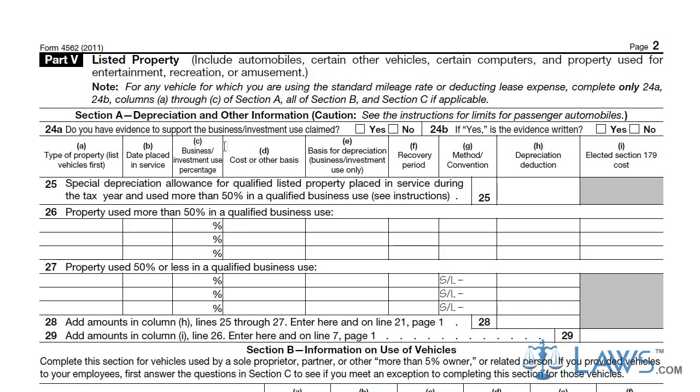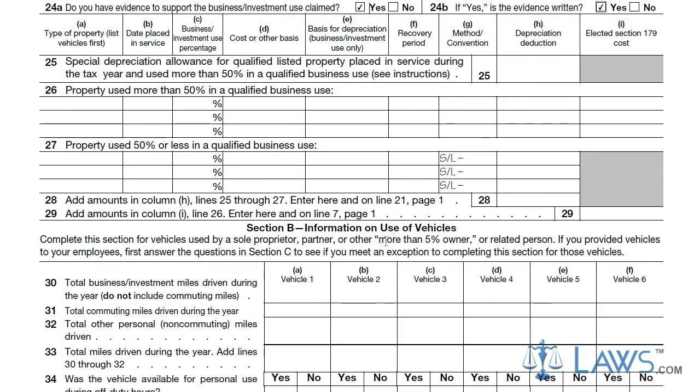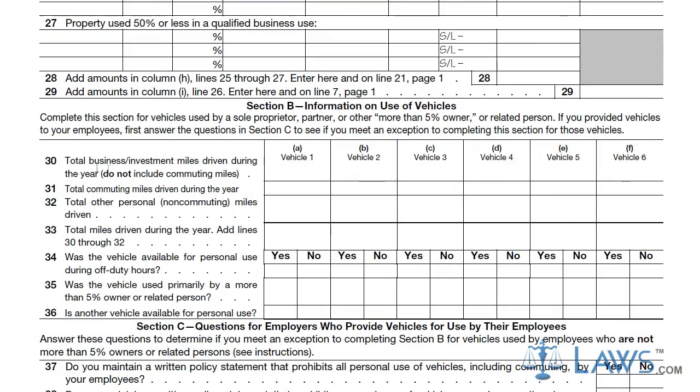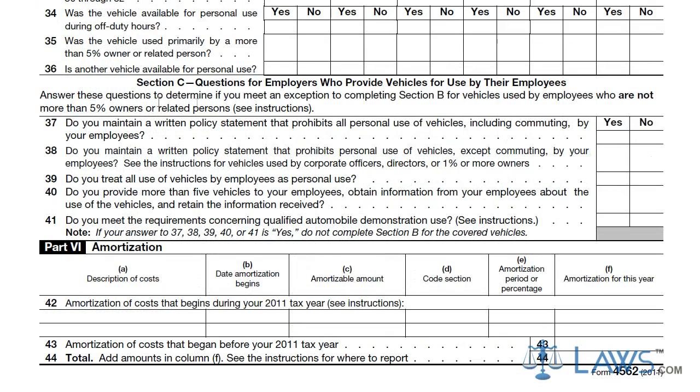List each property in the grid, indicating the amount of time the vehicle is used for personal reasons or for business purposes. Completely fill out Sections A, B, and C, indicating the use of the vehicle, who had access to the vehicle, and how often the vehicle was available for personal use.